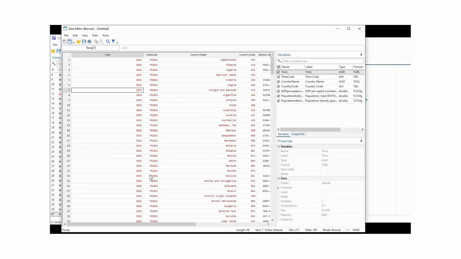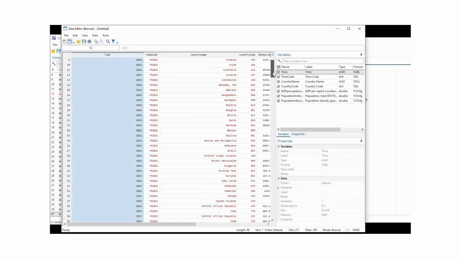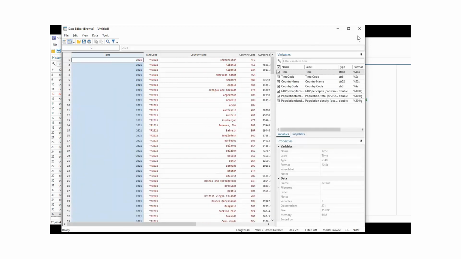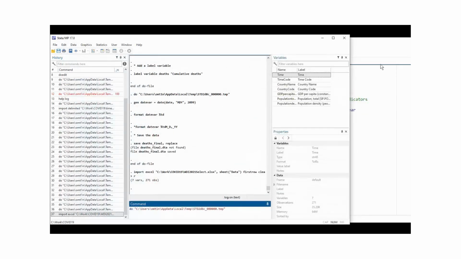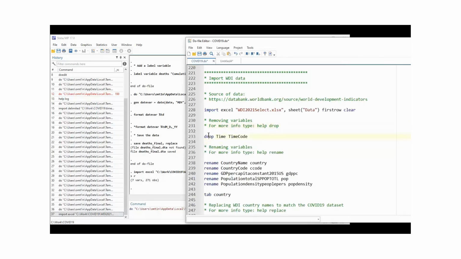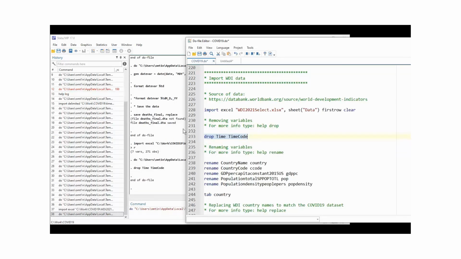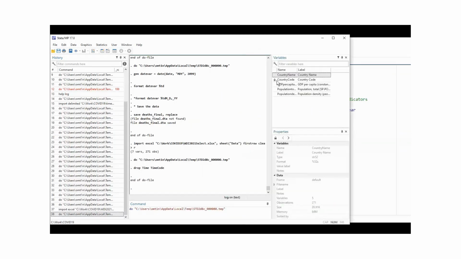To make this data a little bit cleaner, because this is the same year, time and time code basically refer to 2021, we don't need those two columns. So I'm just going to remove them. Remember the command drop? We're going to use that to remove variables. Here in drop, you can just list the variables that you want to drop from the data. So select and run, and they are gone.